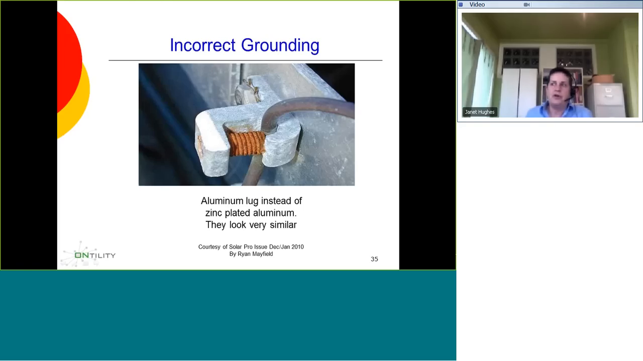So, there are issues about them, and I'm really glad to see Unirack, for instance, has just come out with their Evolution racking system, which is bonding the module frames to the racking system without having to use WEEBs. So it's a great thing to see. I think that the industry is dealing with this issue as time goes on.